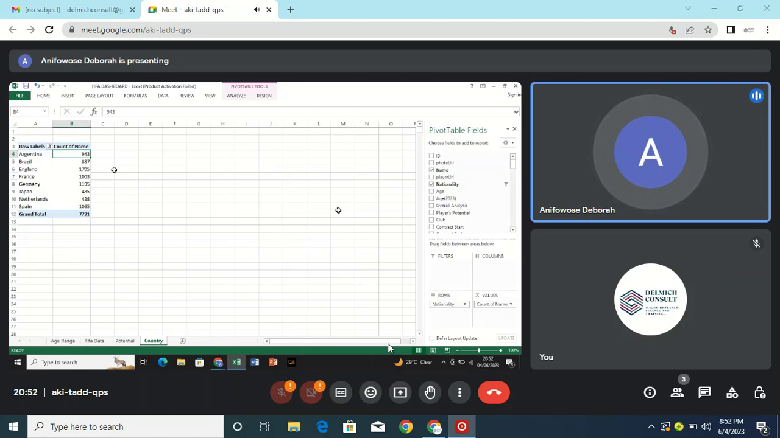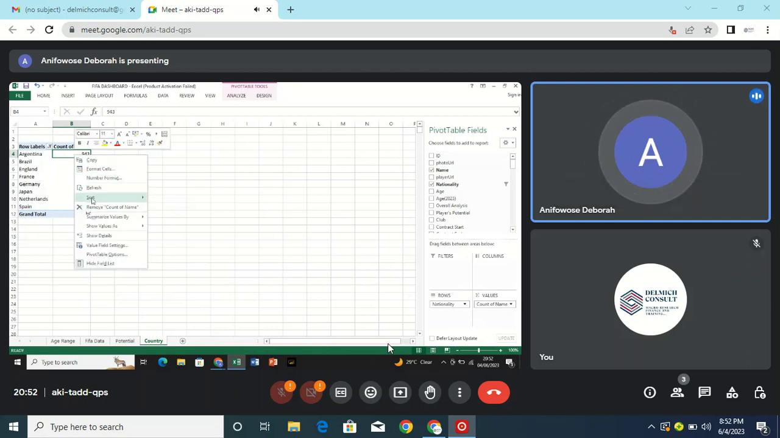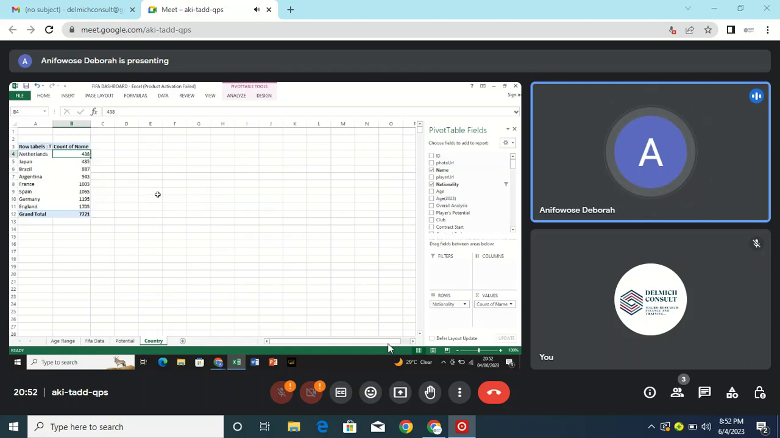Exactly. So you can see Argentina, we have France. Let's sort them out by the number. So we have sort here. You right click on one of the cells here, then you sort from smallest to largest. So you can clearly see that this one has the highest number of players in that team.